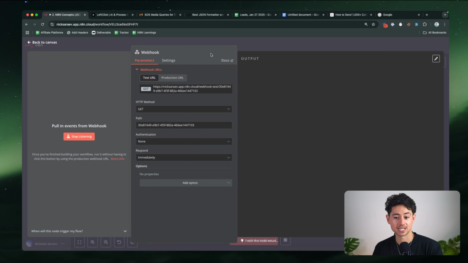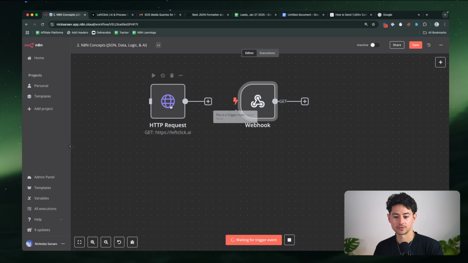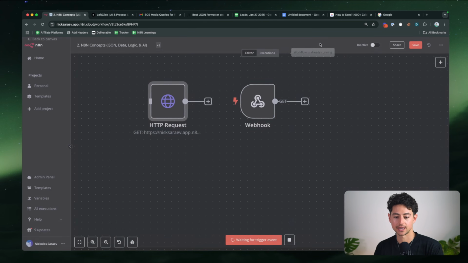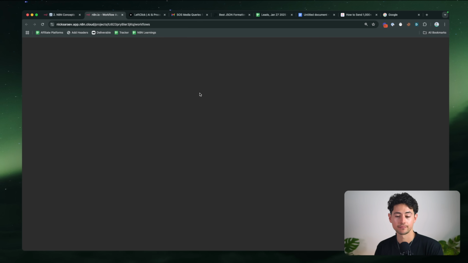What I'm going to do is set up a test event for this URL. I'm going to copy this, and then, actually, I don't know if I can do this within the same workflow. No, I can't, because the workflow is already running. So I'm going to make another workflow really quickly, and I'm going to use that to call this webhook to get some cool data.